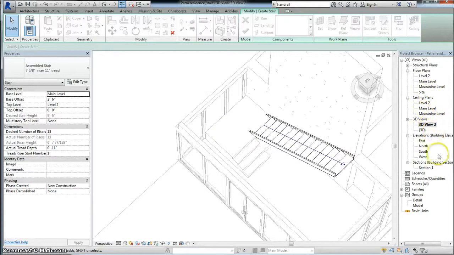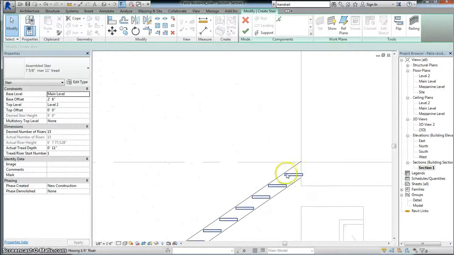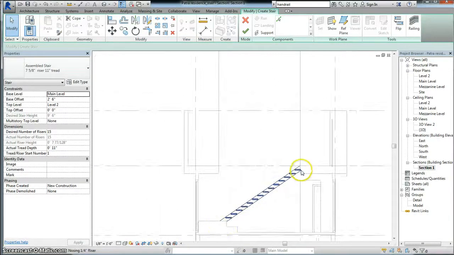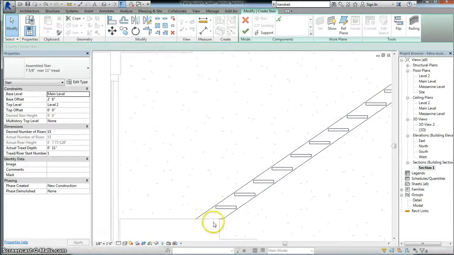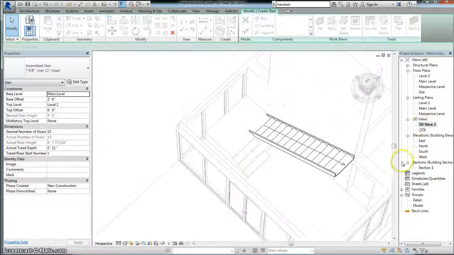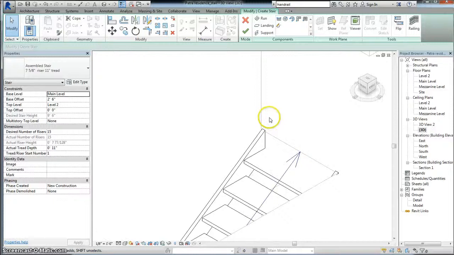Let's look at that in section. So we've got the 11-inch tread, and then 1 inch is kind of buried into the upper landing, and then we can overlap the concrete stair, so it starts to look more like what we need for the stair.